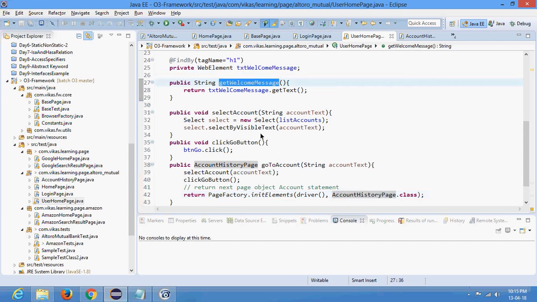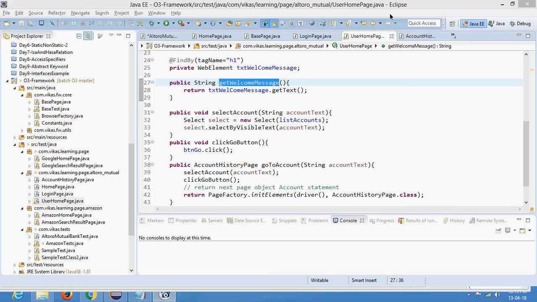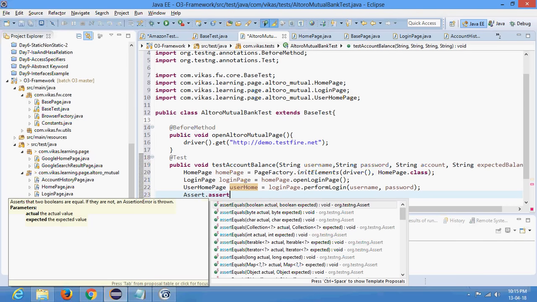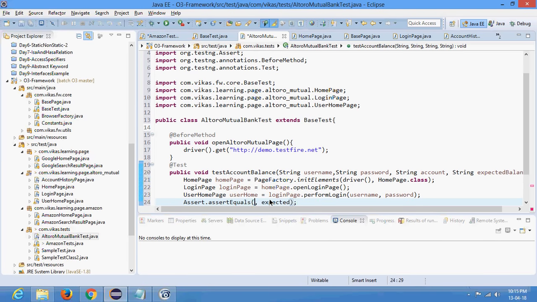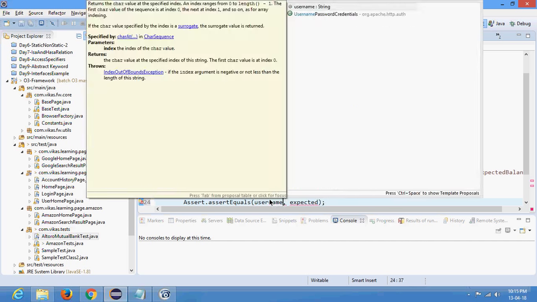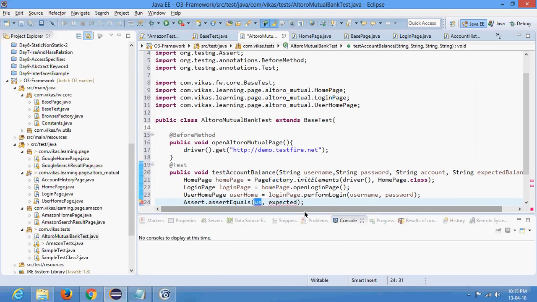But before that, if you want to verify the welcome message, you can have an assertion. Okay, it is always good to have assertions at different levels. So once you get a user home page, you can have an assertion, assert dot assert equal. The actual value is, sorry, what is the user home, right? User home dot get welcome message. The welcome message has to be hello John Smith.